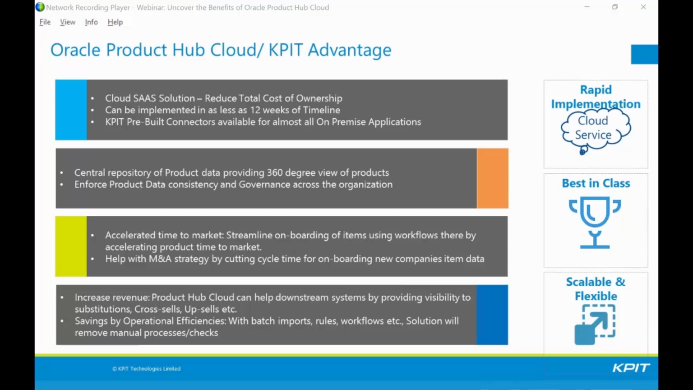And from the top line perspective, it can help you have a single source of truth for all downstream systems and the ability to do cross-sell, upsell, and substitution. At the same time, you can save dollars on the bottom line because of operational efficiencies, doing batch imports and workflows.